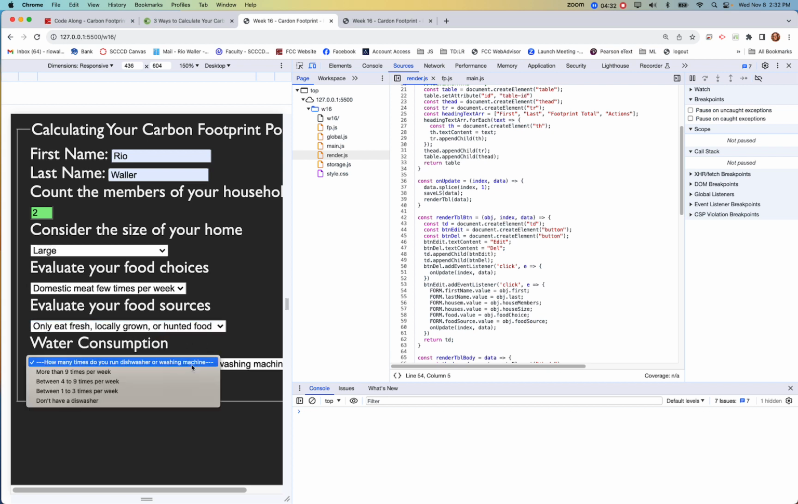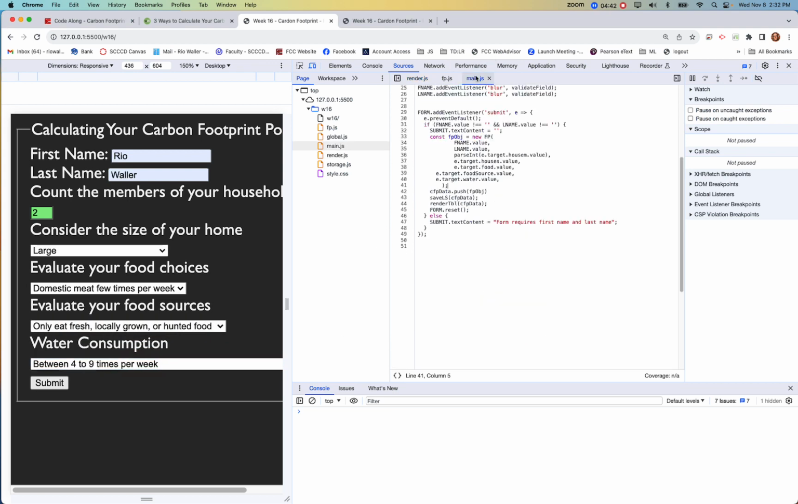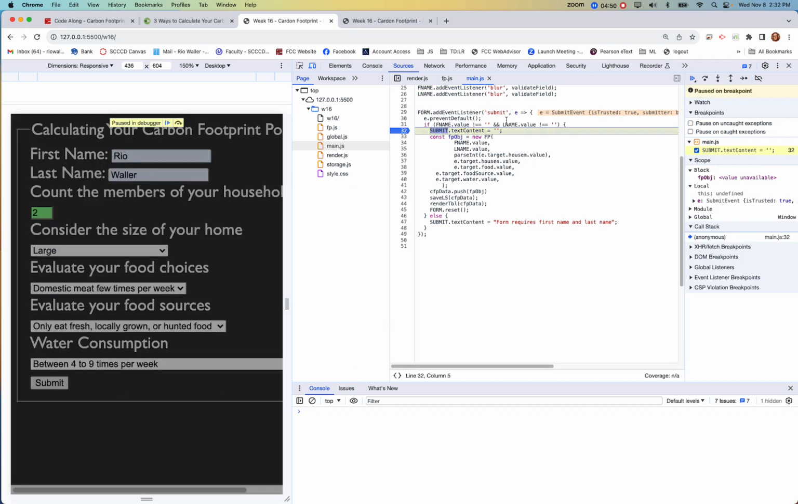And then on dishwasher, let's do dishwasher. Okay. Or don't have one, or let's do one of these. Okay, so now I have my breakpoint in main, because now I'm in my event listener. I'm going to set it right here. I'm going to then hit submit, and it stops the submission. And I could just come down here and type or copy this or roll my mouse over it. It shows me it is a string.